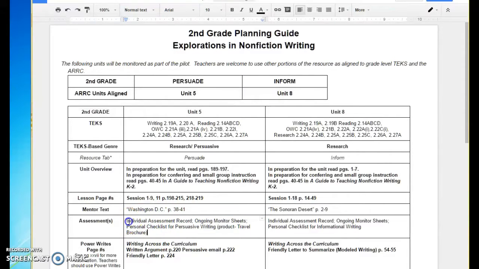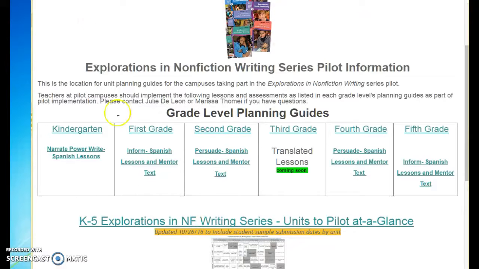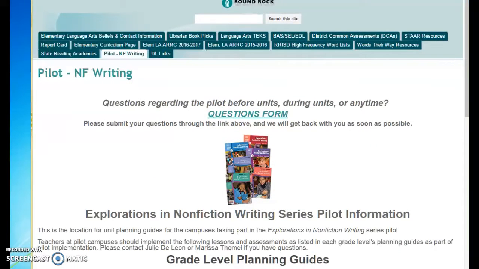You can see assessments are listed for you. It has ongoing monitoring sheets, a personal checklist, and an individual assessment record. And then also the resource includes PowerWrite pages that you can use, and these are excellent to use across the curriculum. So these would be writing that happens outside of your workshop, that might happen in science or another content area. All right, so now we're going to go and take a look at the ARC.